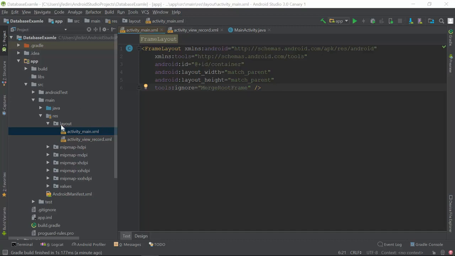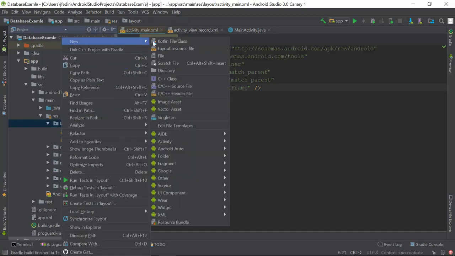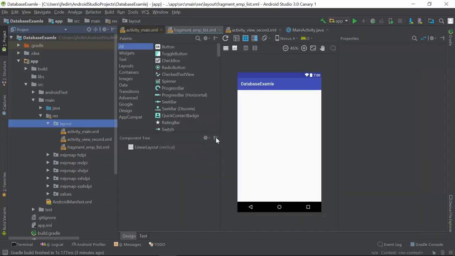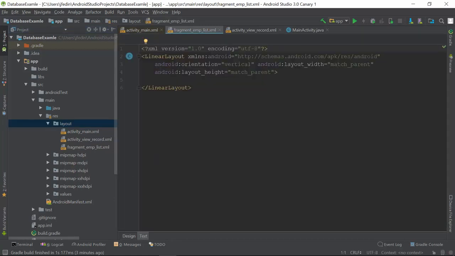So here I'm going to create another layout, and this is going to be my fragment. And this is going to be called Fragment Employee List or Emp List. And I'll keep it as the default. And what this is going to contain is my list view, also in a relative layout.